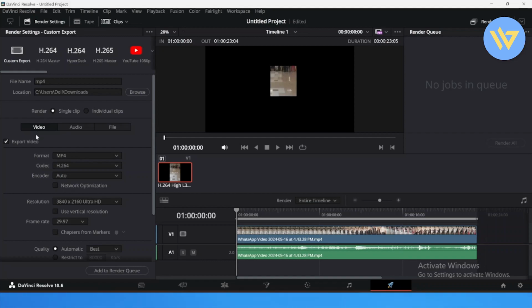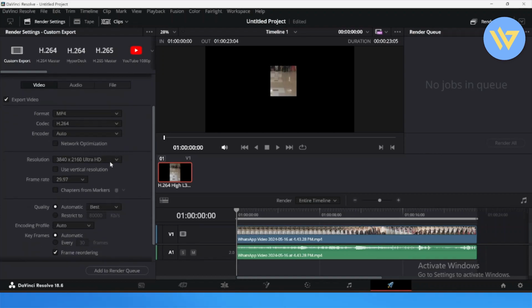Then we come onto the video section and we're going to make sure that we tick off the export video section, and the format, you're going to make sure that it is preset to MP4. Then we're going to head down to the resolution section. This is already preset to Ultra HD. You can change it all the way to NTSC, PAL, HD square, or different other formats as well.